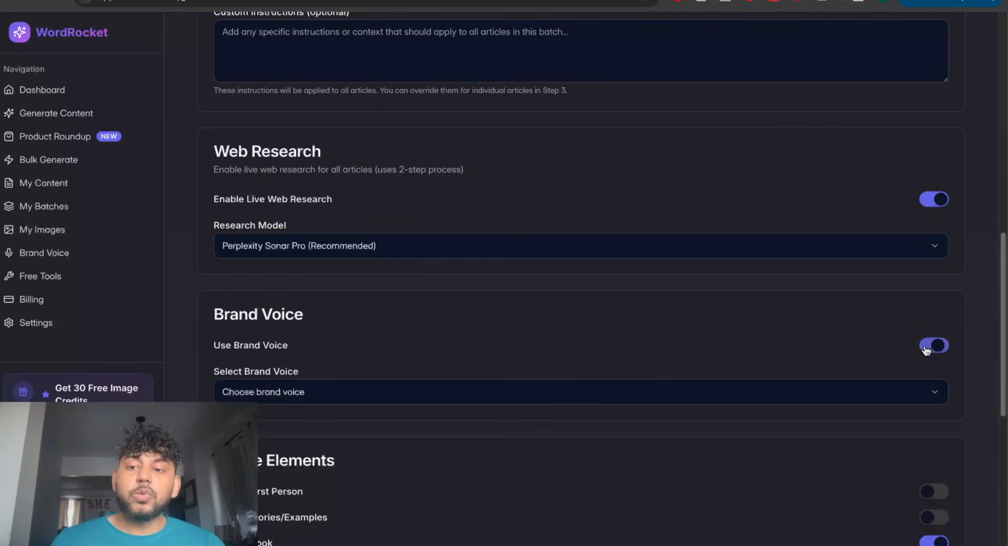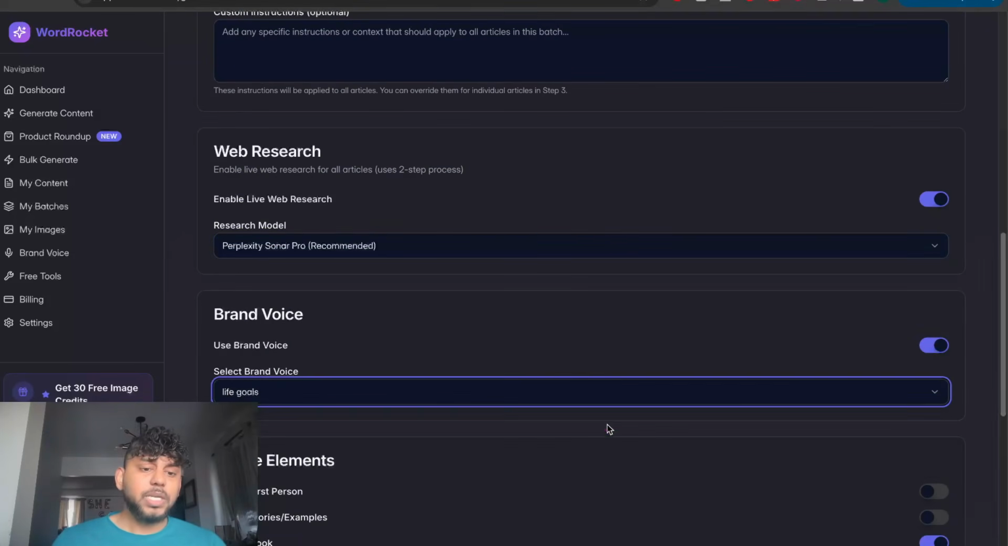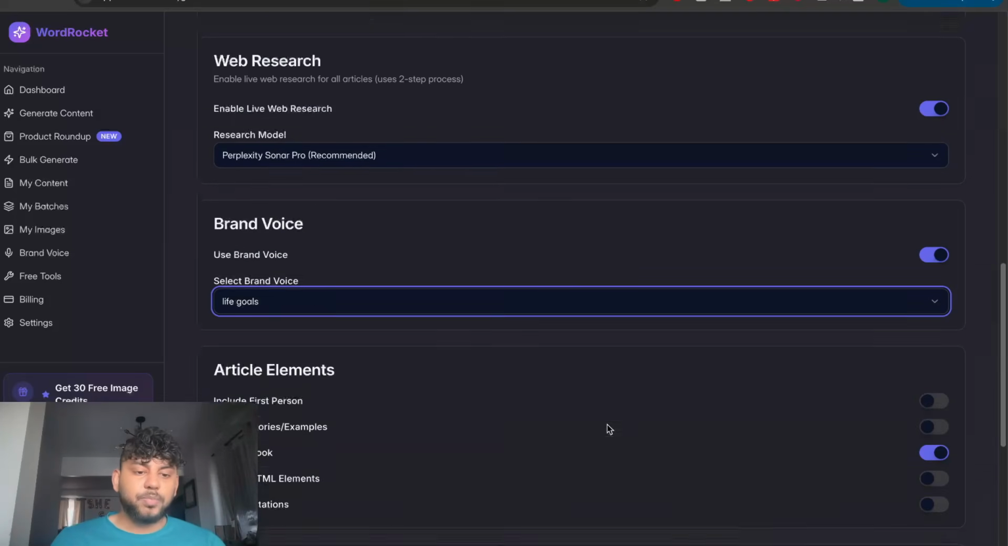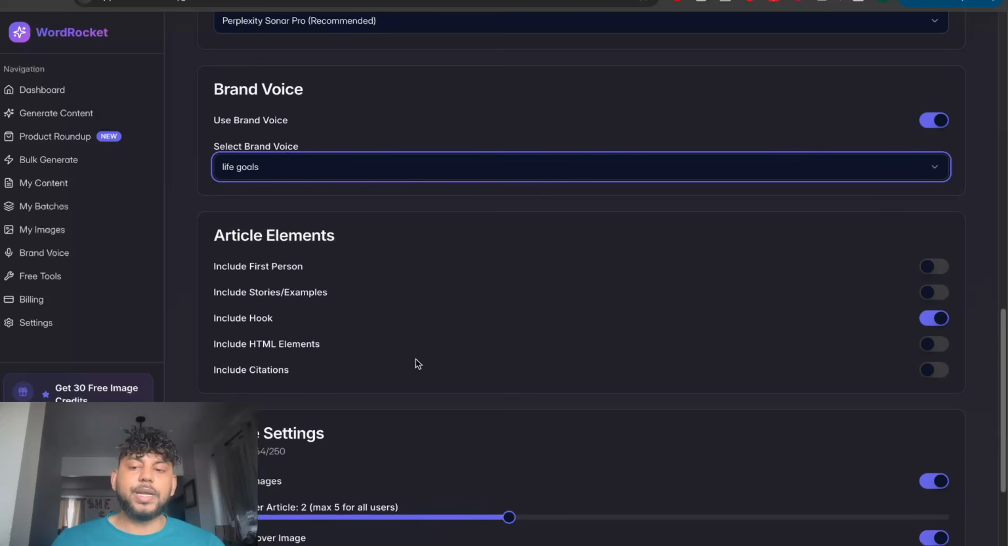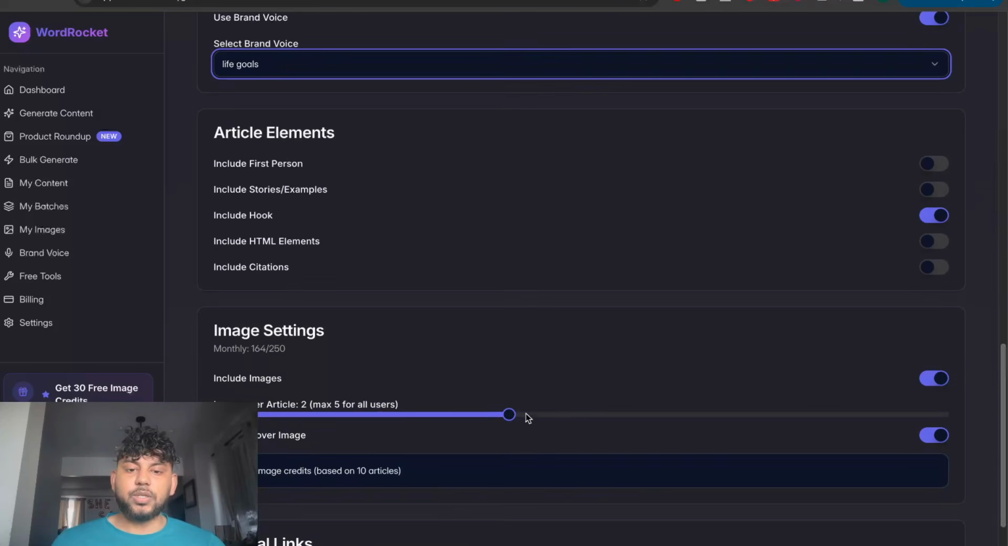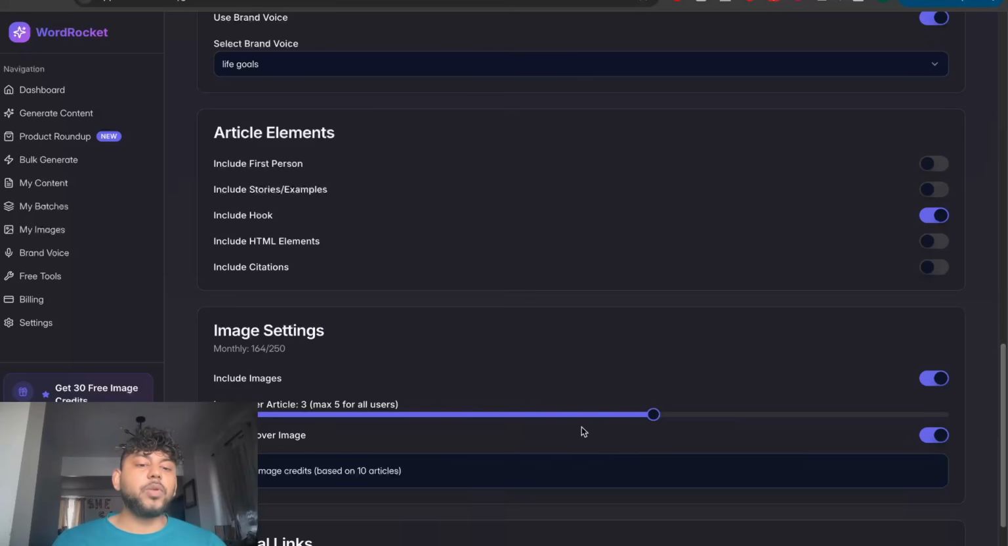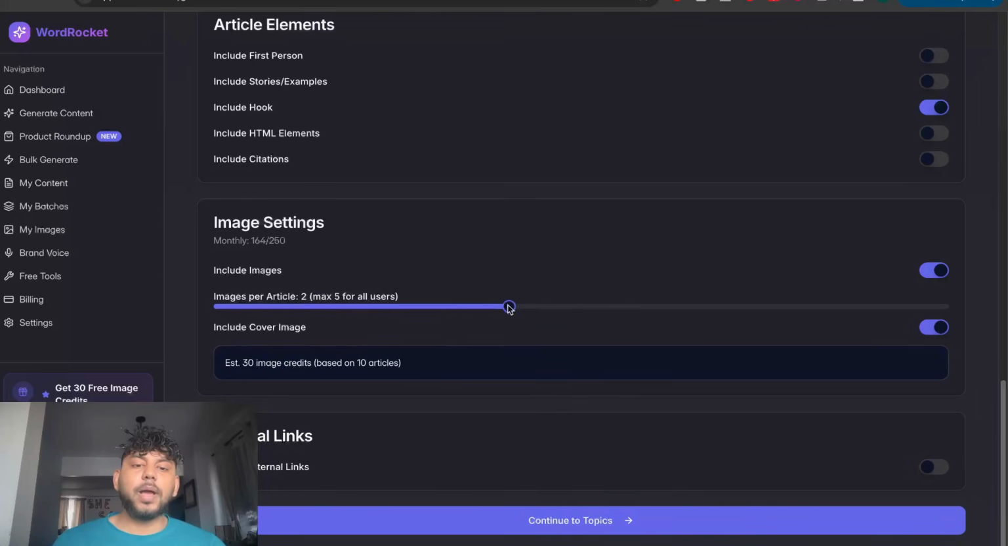You can also use your own brand voice, so it's not going to be generic. It'll actually follow your specific instructions. You can include different article elements such as first-person perspective, stories, hooks, HTML elements, citations. Now, this is the fun part. You can then choose how many images you would like to have throughout the article. For this example, we'll go ahead and create 3 images per article.